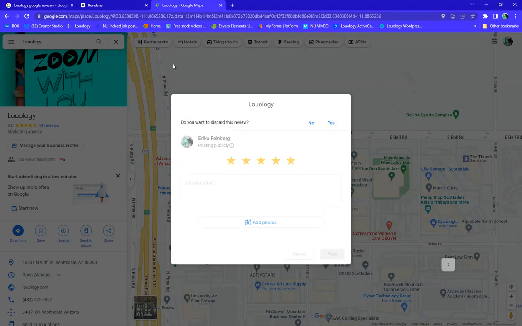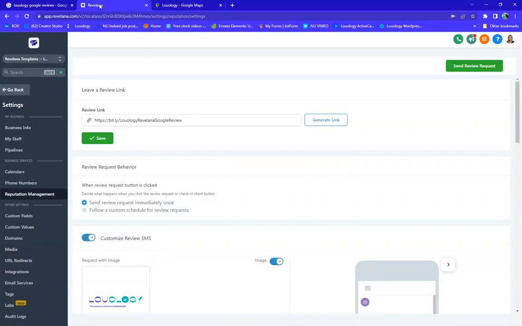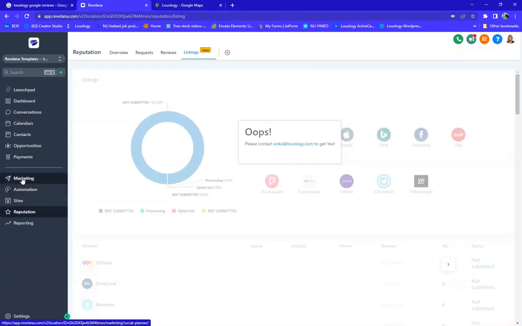So I'm going to go ahead and cancel out because I wanted to show you how that worked. And when we get over to Revelana, I want to show you something. Right now we're in our templates account. But all you do is, I'm going to go back here because you're going to see something in here called reputation, right? So when you go to the reputation tab, what you want to do is go to this gear, the settings gear.